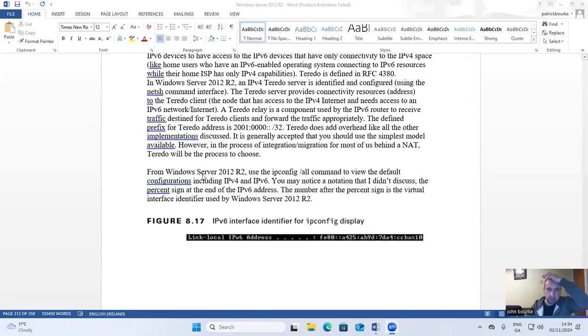For Windows Server 2012 R2, use the ipconfig /all command to view the default configuration, including IPv4 and IPv6. You may notice a notation that I didn't discuss: the % sign at the end of the IPv6 address. The number after the % sign is the virtual interface identifier used by Windows Server 2012 R2. So you see here Figure 8.7, IPv6 identifier for ipconfig display.